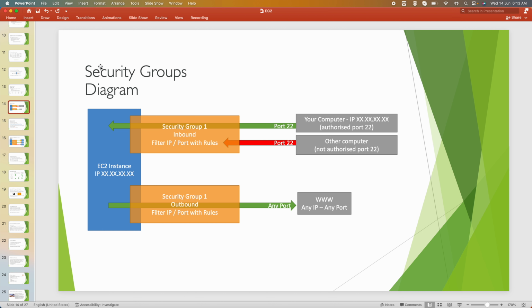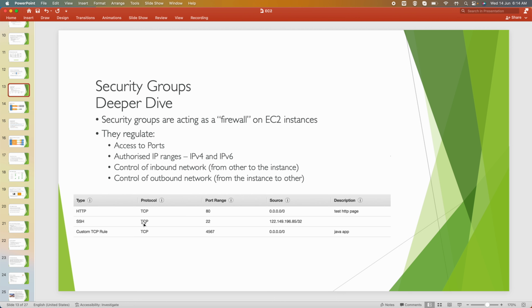For example, this is an EC2 instance, and we have a security group with inbound and outbound rules. In the inbound rules I have mentioned port 22 with an IP address. That IP address is allowed on port 22 to enter into my EC2 instance. So only this IP address can access port 22 of my instance.